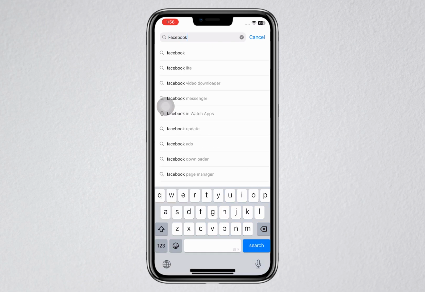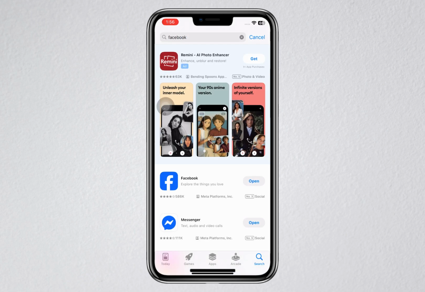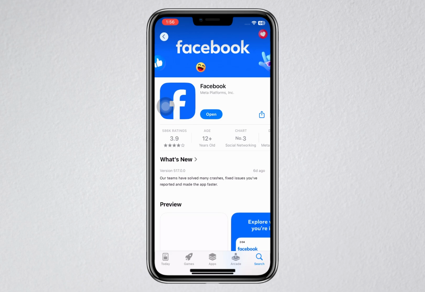Also, make sure your Facebook app is updated to the latest version. Open the App Store or the Play Store, search for Facebook, and check if there's an update button. If you see it, tap on it. Updating the app can fix bugs and restore missing features like Marketplace.